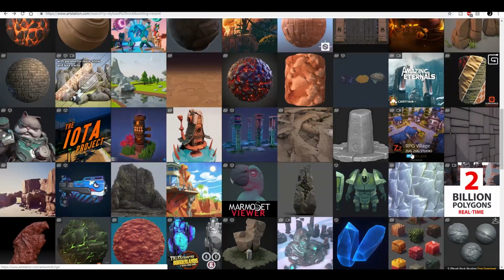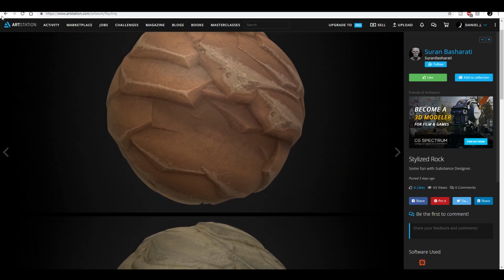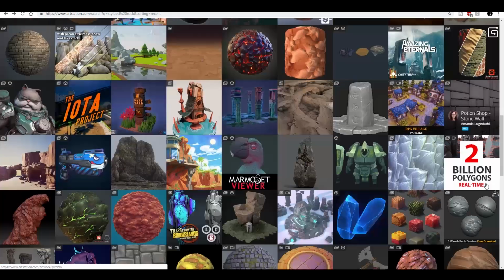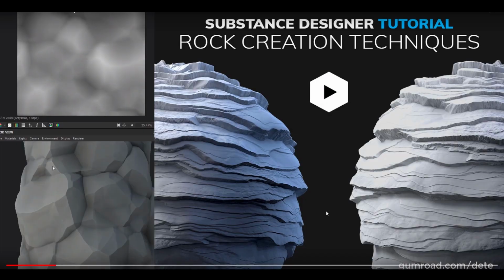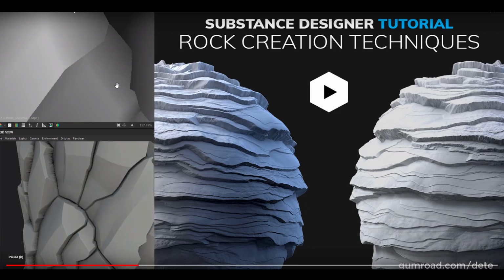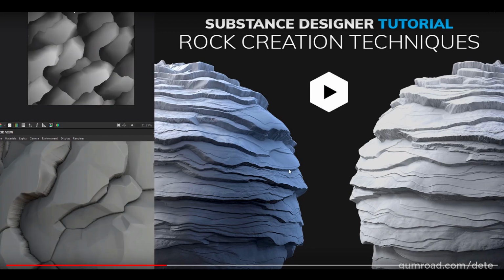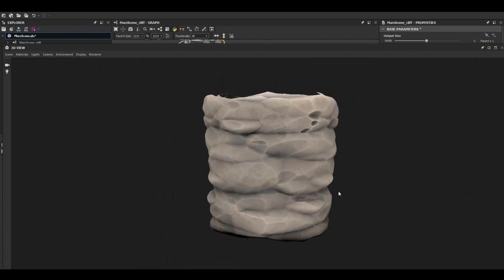I like when there are details in the color pass also, but ultimately the best reference that I got came from a new tutorial by Daniel Tiger, his rock creation techniques. I highly recommend it to you. He has some simple setups yet very powerful ones. So I used some of his techniques as a starter and then did my own thing.